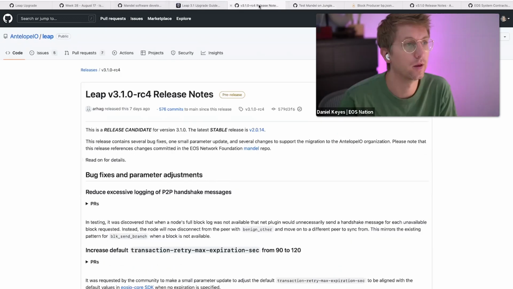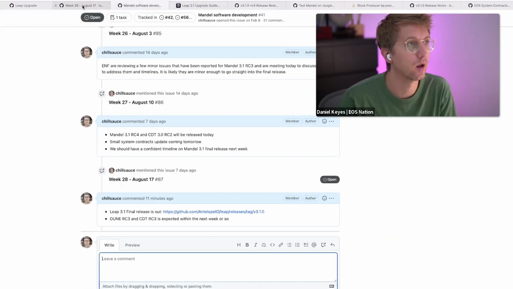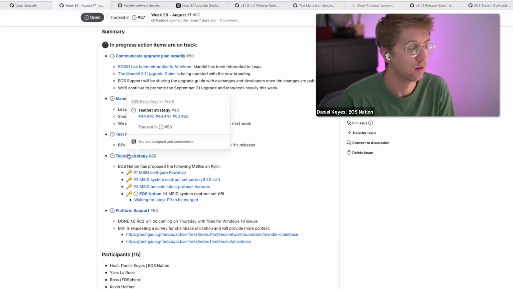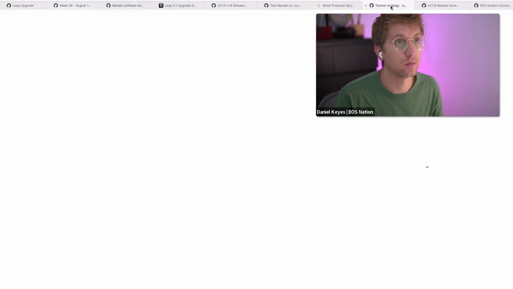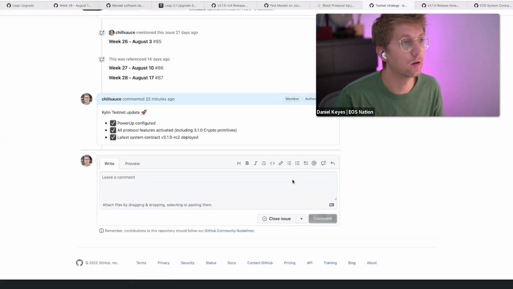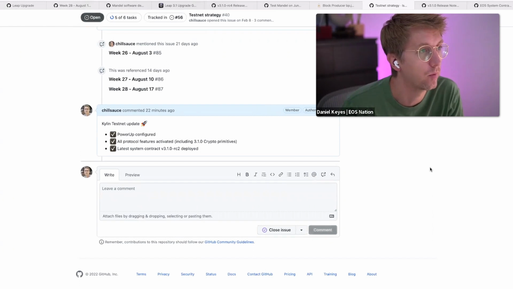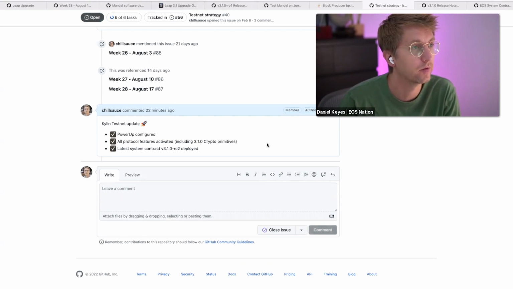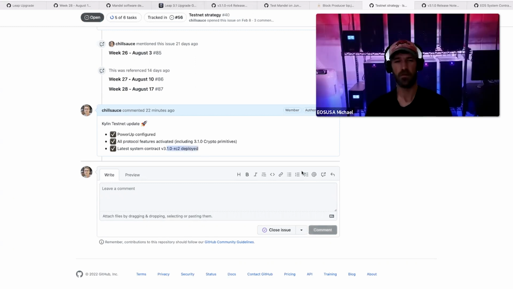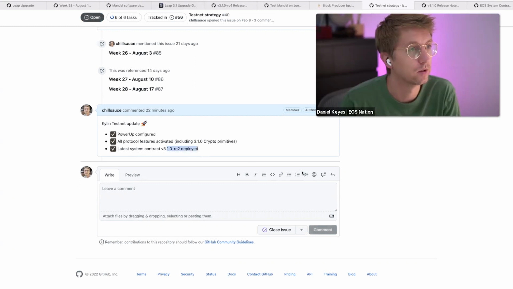All right, let's move on then. We can share some updates on Kylin. Thank you, Denis and Michael, for all the work you guys have been doing to get Kylin in good shape. So now we've got Power Up configured. All the protocol features have been activated, including 3.1 crypto primitives. And the latest system contract, RC2, is already deployed on Kylin. Cool. So that's what we're running on Kylin. We just need to do the same on Jungle.